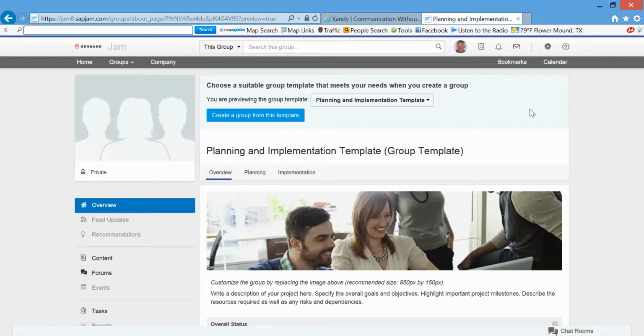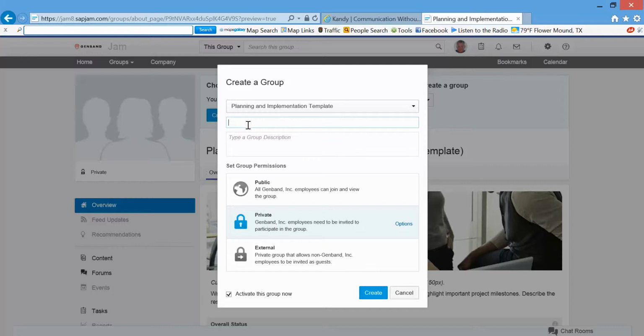All right, now, if I go ahead and say create a group from this template, all I have to do is give it a name. Give it a description. All right, now set group permissions.